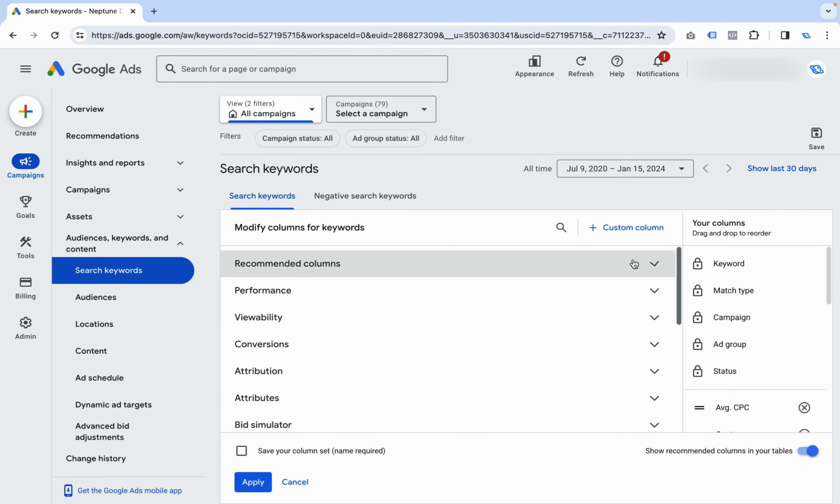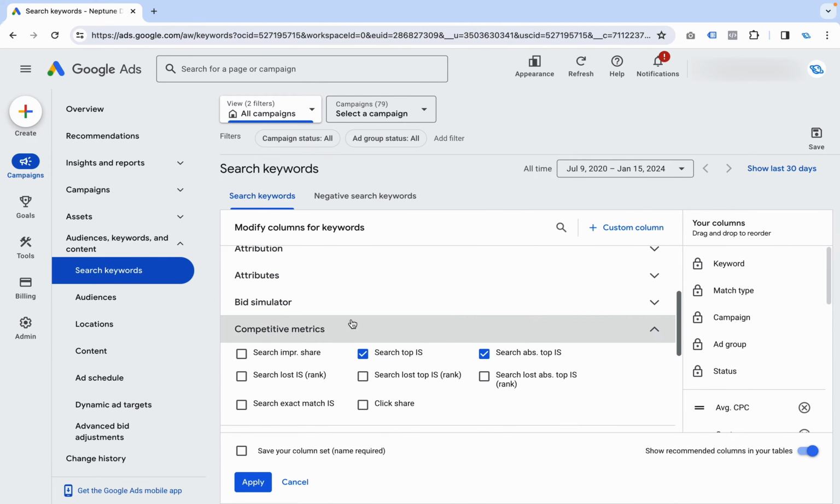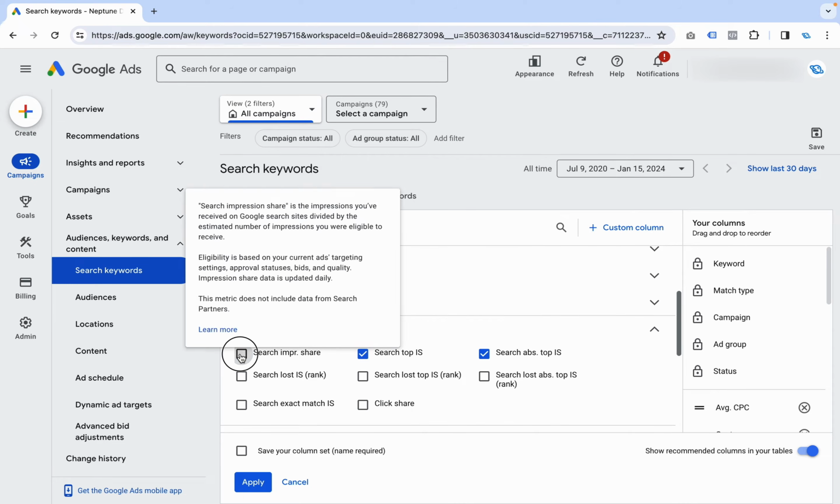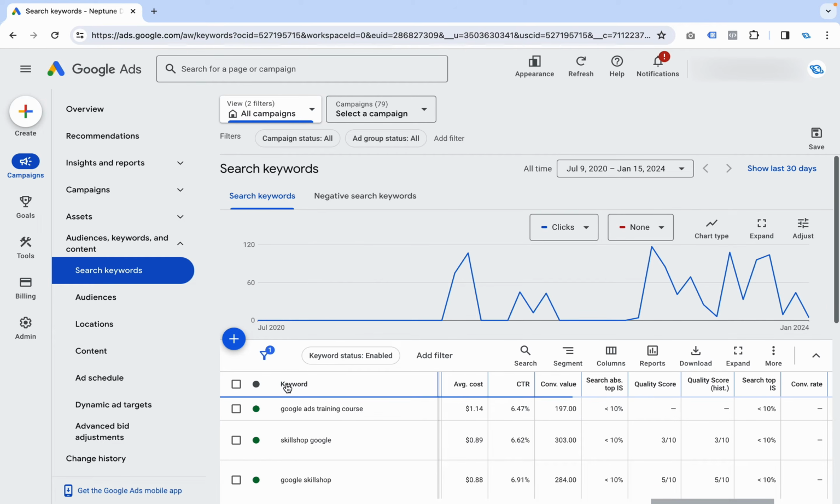You can think about them like goals, hitting your business goal. It's a conversion. So I've got those recommended ones, and I'm also going to go into competitive metrics, and I'm going to select search impression share. Now, if you don't know what any of this stuff means, don't worry, you will learn it over time, but I just quickly want to show you where this will pop up.